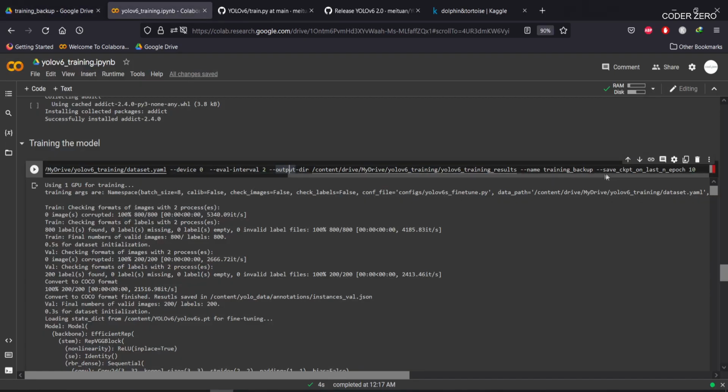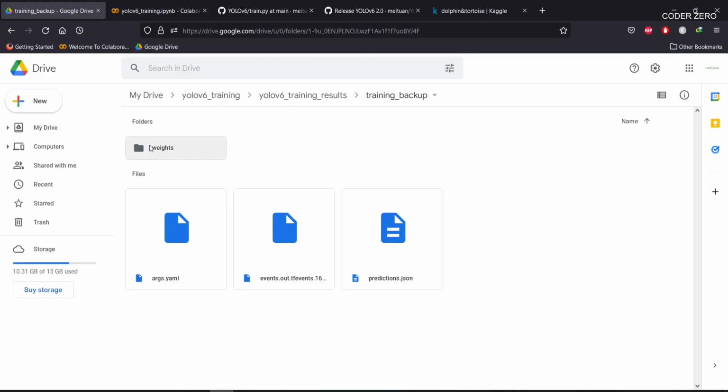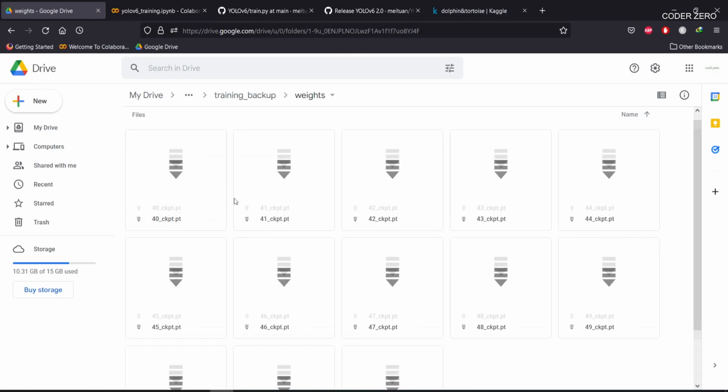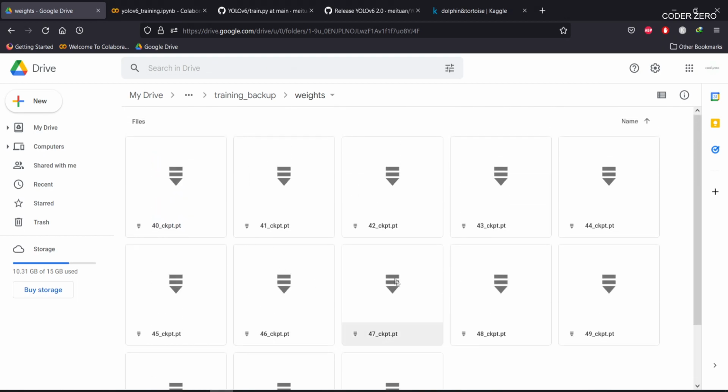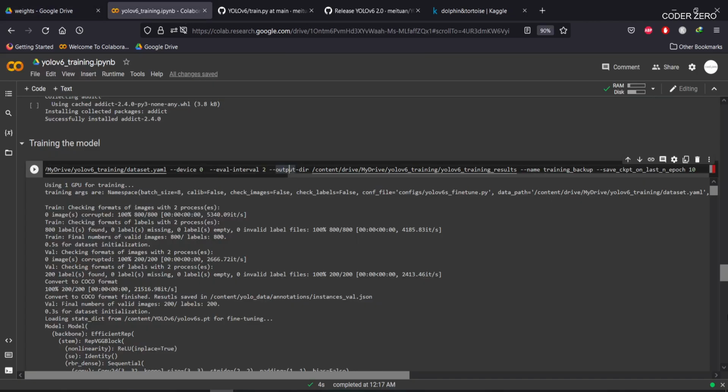And then after that, we have save checkpoint on last n epochs. Let's say we are going for 50 epochs. It will save the best weight file, the last weight file, as well as the weight files from epochs 40 to 50, the last 10 epochs. Here I have gone for 50 epochs, and you can see I have the best weight file, the last weight file, and the weight files from 40 epochs to 49 epochs. This parameter will create all those weight files.